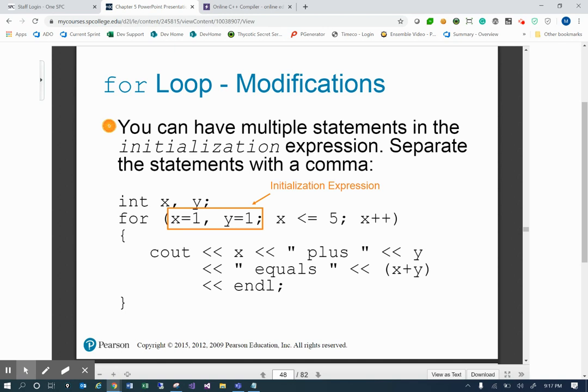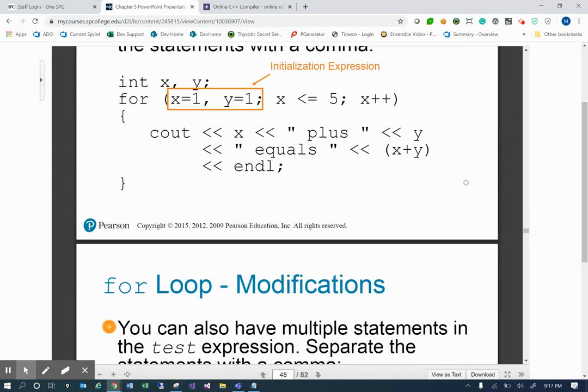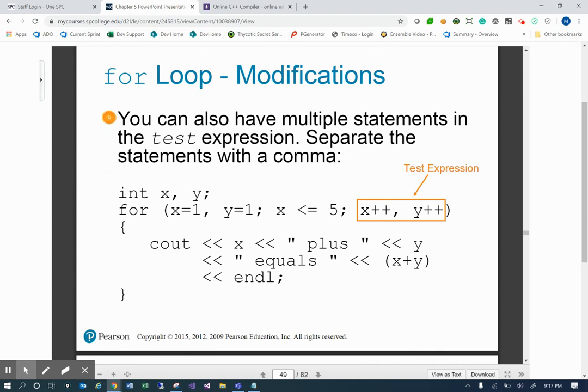You can have multiple statements in the initialization expression. Separate the statements with a comma. And here you can see that. You can also have multiple statements in the test expression. Separate the statements. And actually, that's funny, this is a mistype on this because this is the update expression. So you can have multiple statements in the update expression here, as you can see, because the test expression, by the way, is this. So we're not even talking about the test expression. This is the update expression. And so you can update multiple variables within one update expression.